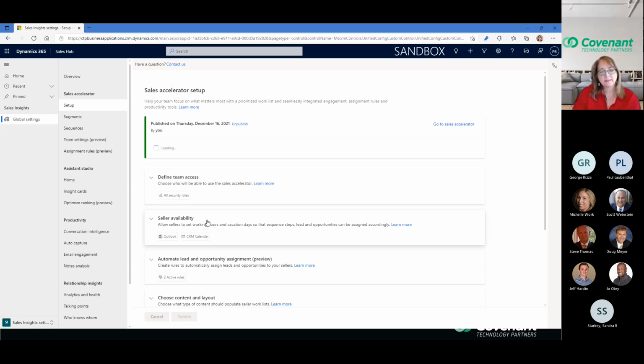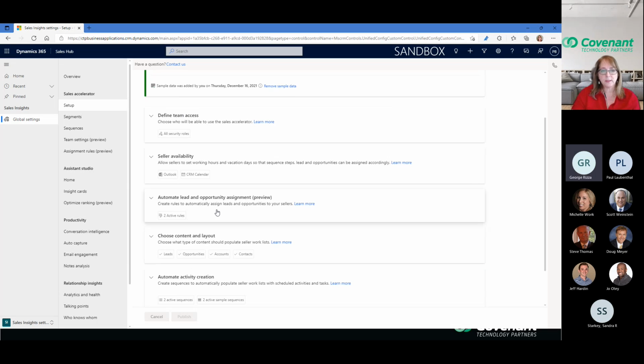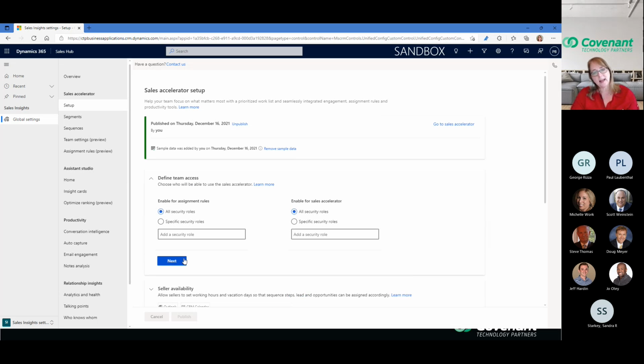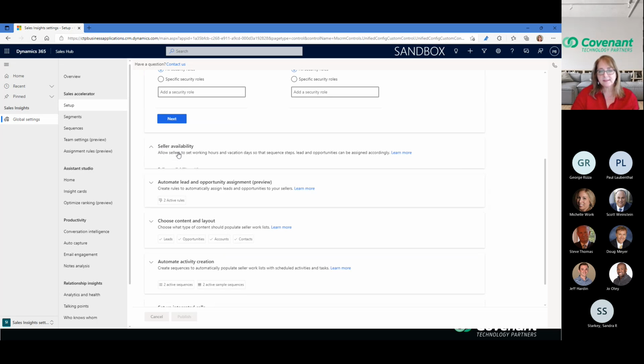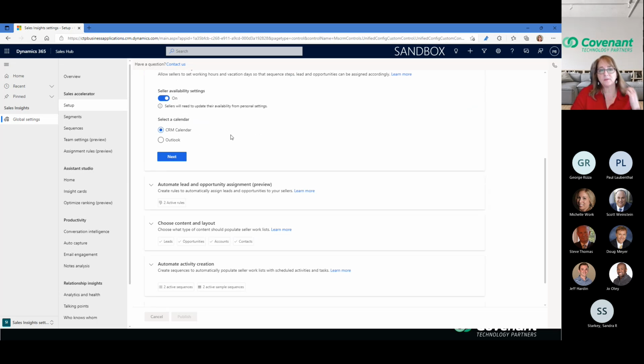It defines your team access, your seller availability. When I click on these, you'll see that little next. I assign this to all security roles. No other client would really do that. You would just do it for your sales teams and your system admin usually, so that they can go in and troubleshoot anything. If I go into seller activity, you can also enable it for your CRM calendar and Outlook calendar. I don't have that enabled in this environment.